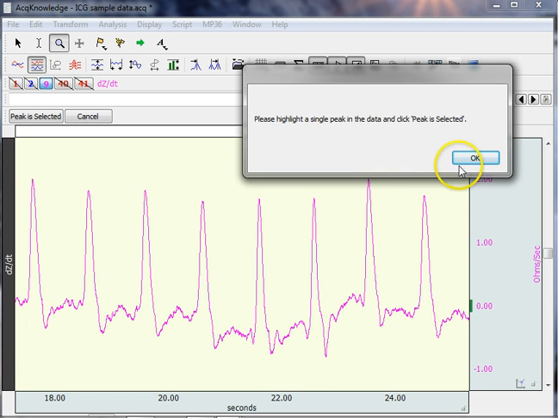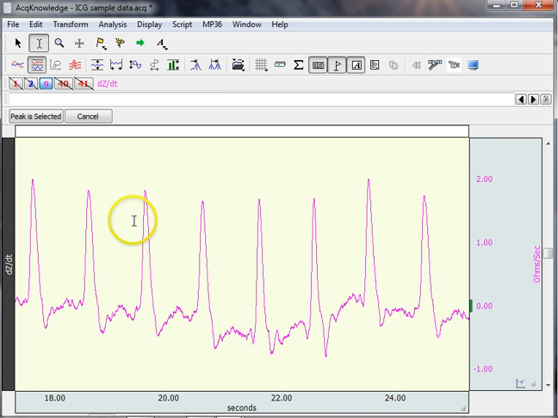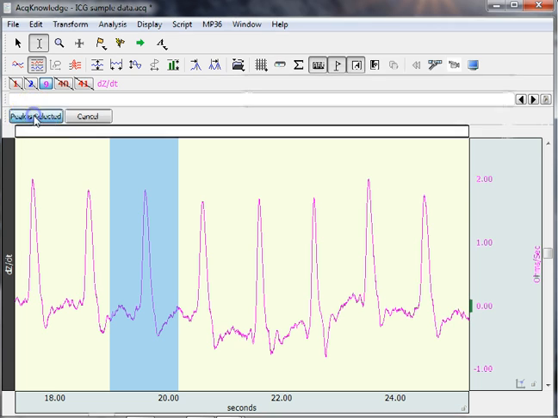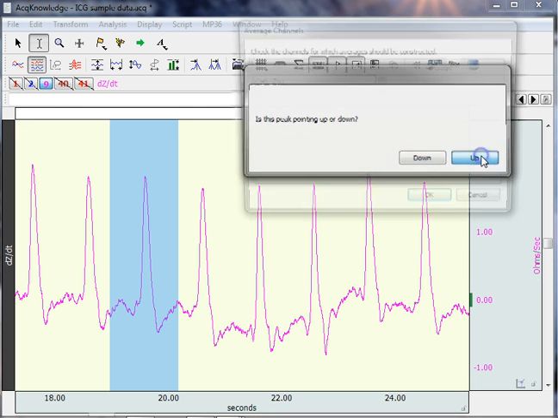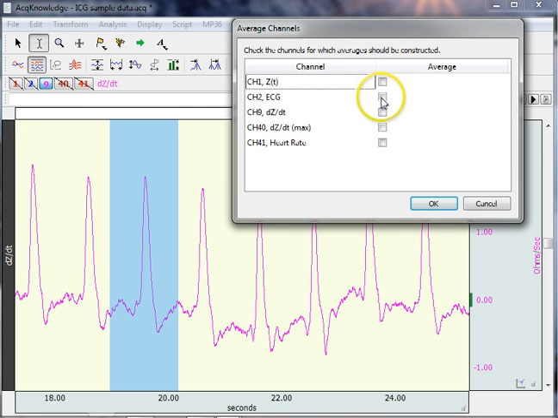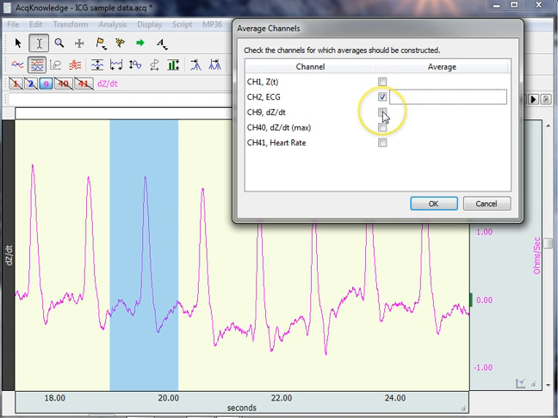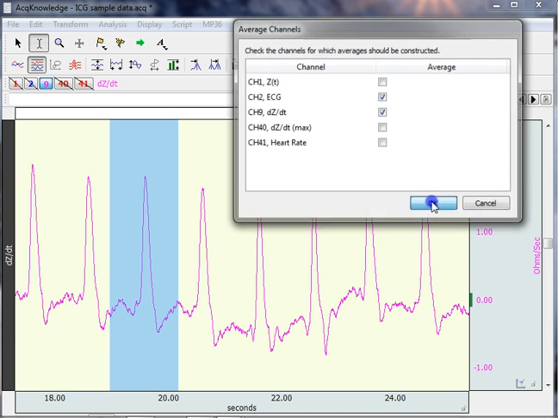I'm going to highlight one of my peaks. This one here. Peak is selected. It's going up. This time I'm going to average the ECG waveform and the DZDT. Hit OK.